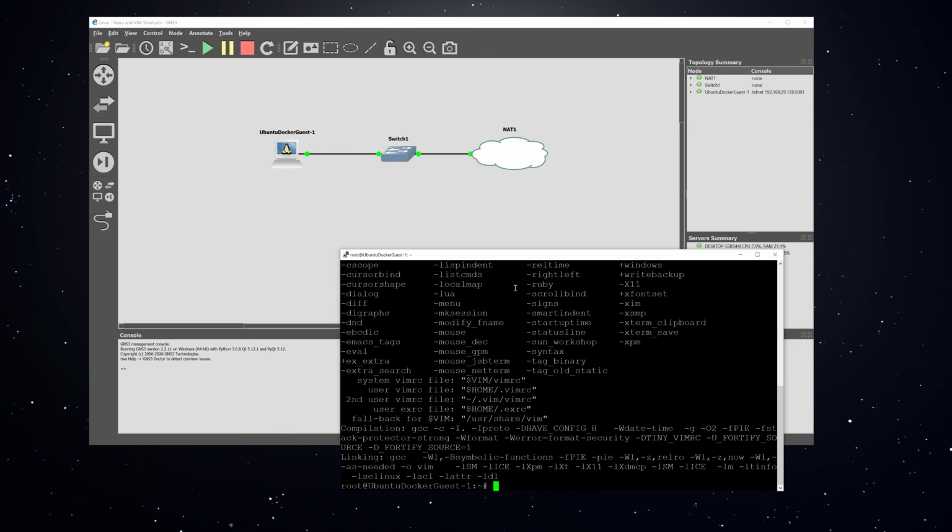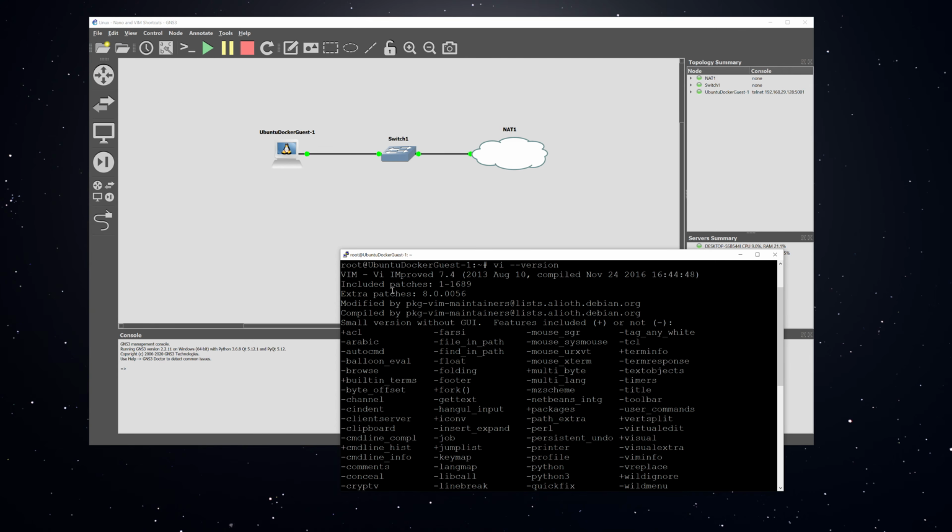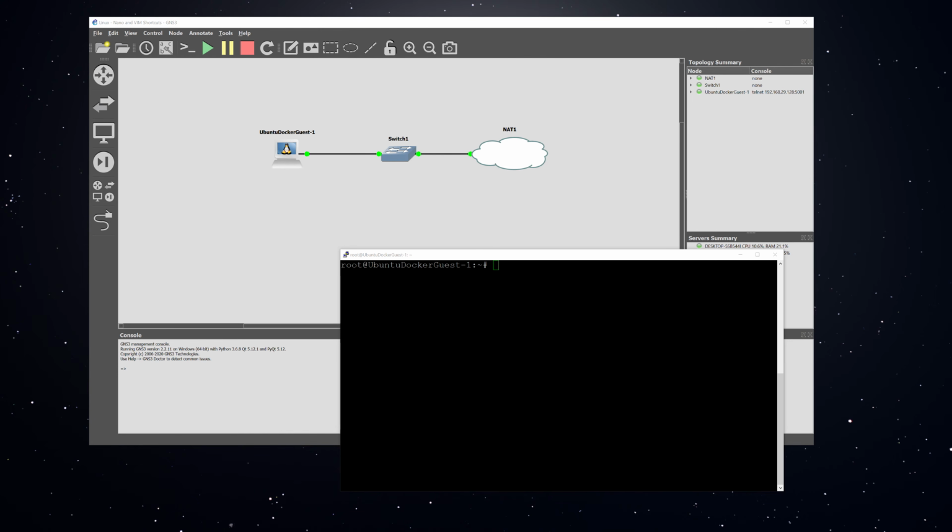First off, we can do the vi --version command to look at the version of vi that we have. And the next step is going to be removing vim-tiny. And we're going to do that with this command. All right, and the command is going to be apt remove --assume-yes and then vim-tiny.